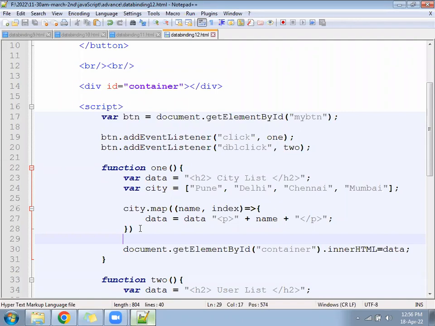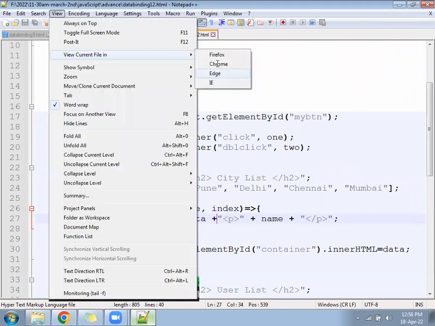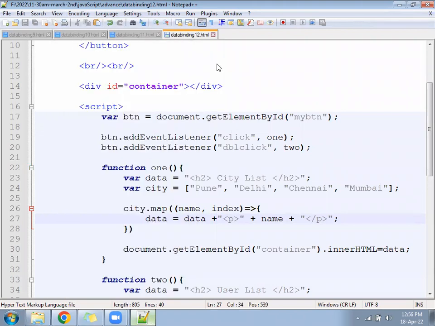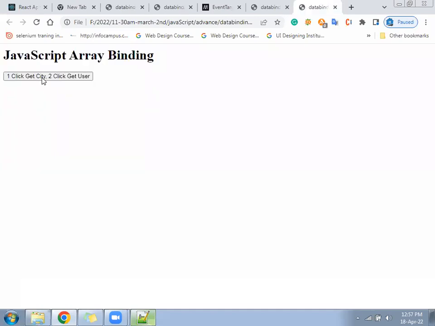Coming on. Data equals data plus was missing here. Now it will give you the list of cities. A single click will give the list of cities. A double click will give the list of users.